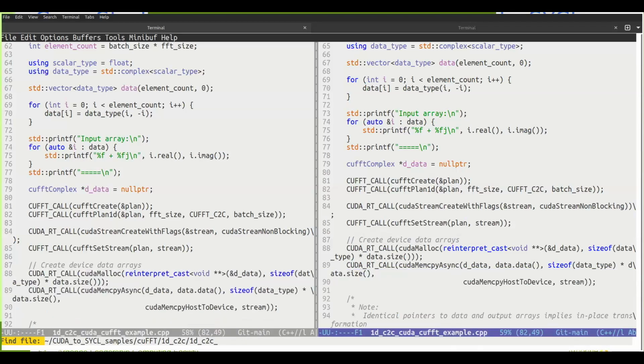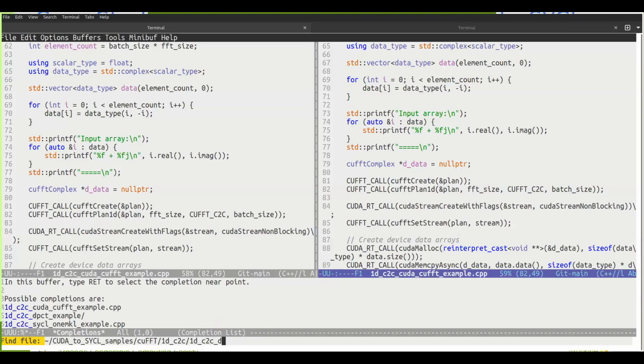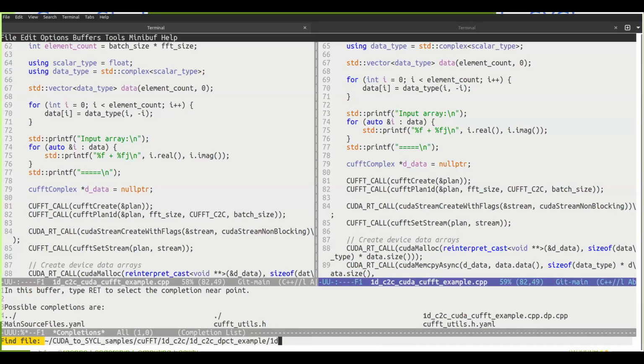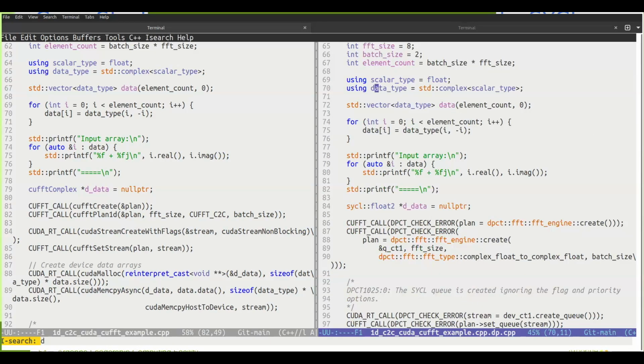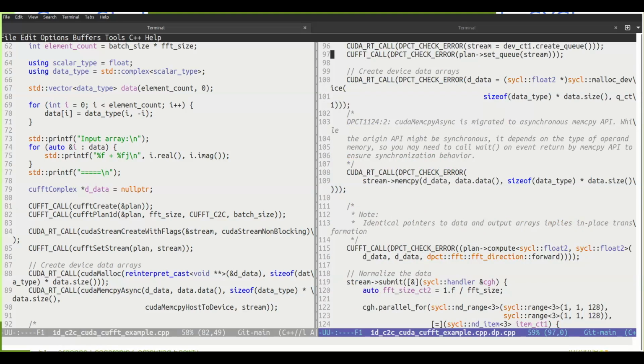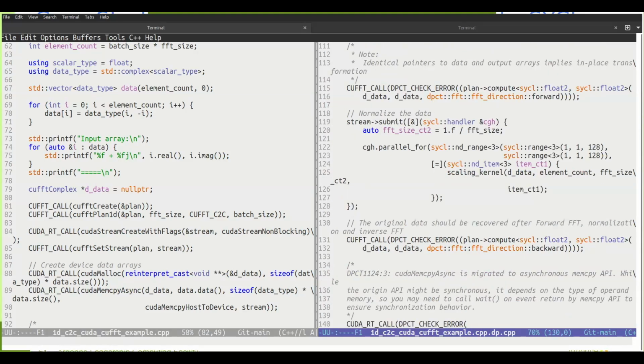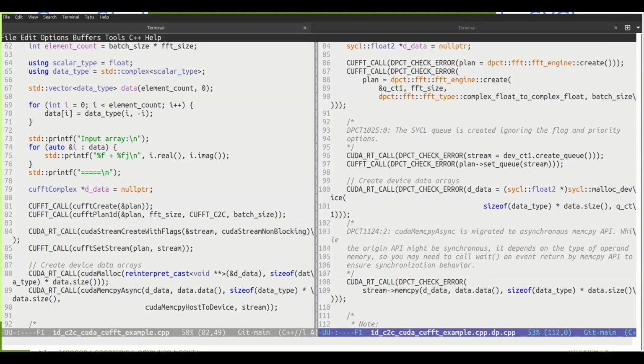I already ported the code. Let me just open it side by side. The headers are changed. You have device creation and the stream object. So all these cuFFT equivalents are now ported to DPCT equivalents, which of course piggyback on oneMKL behind the scenes.